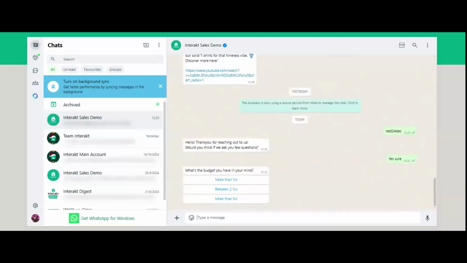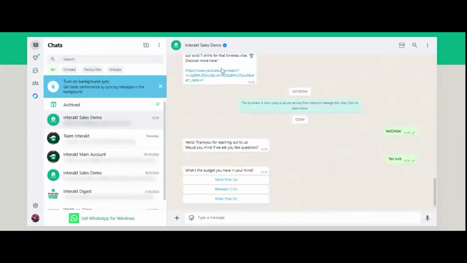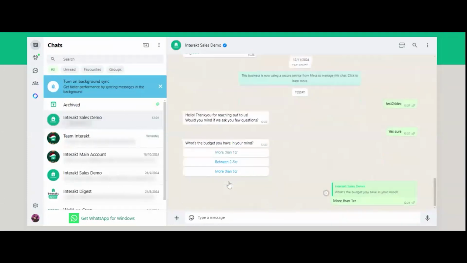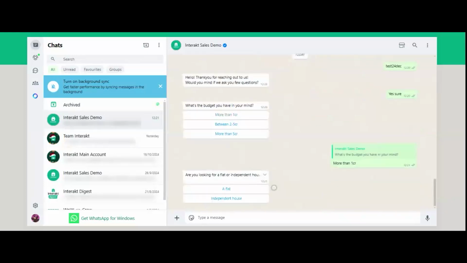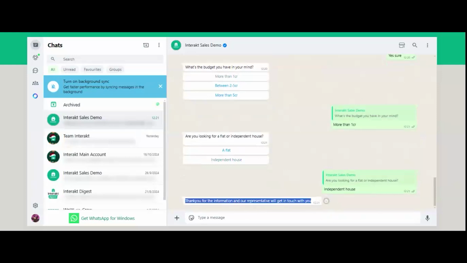Then I'll get another automated message. This is from the workflow itself, right? So I'll quickly go back and I'll show you the questions and these things, right? What's the budget you have in your mind? I'll go back to WhatsApp and show you. So it says, what's the budget you have in your mind? Let's say I'll select more than 1 CR. So irrespective of whichever option I select, it will trigger another question. Are you looking for a flat or an independent house? Let's say I'll go for an independent house. And then the final message. Thank you for this information. Our representative will get in touch with you, right? So it's pretty easy, and it's absolutely interesting.